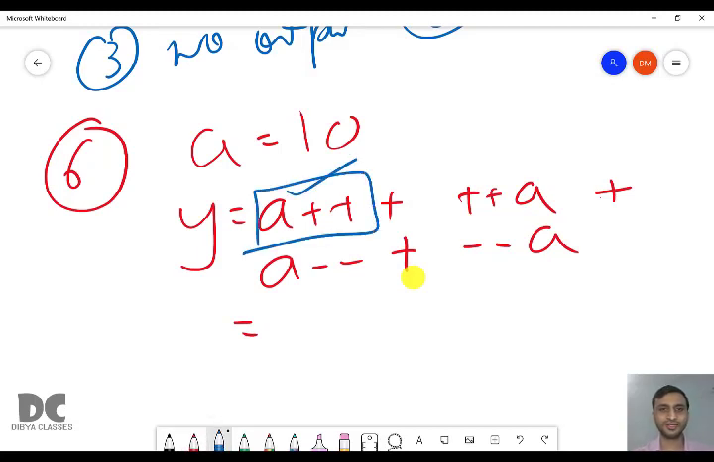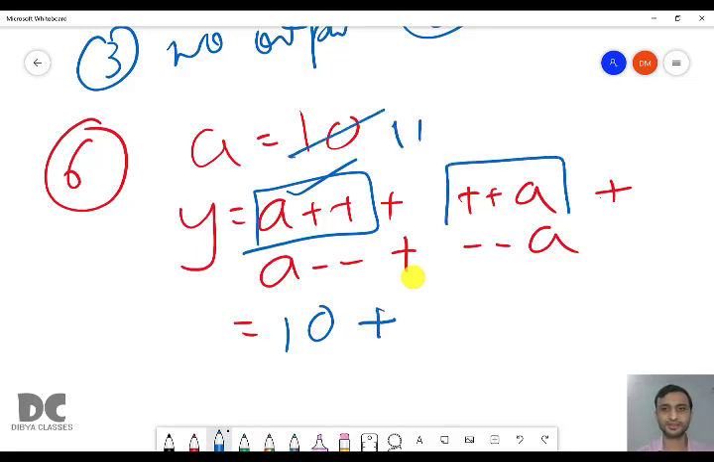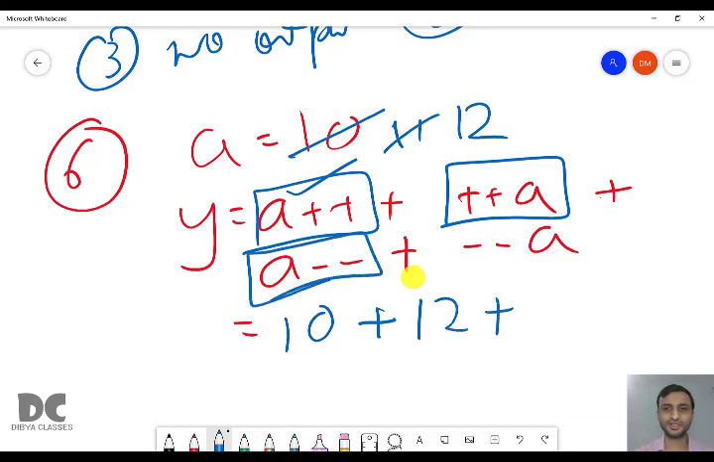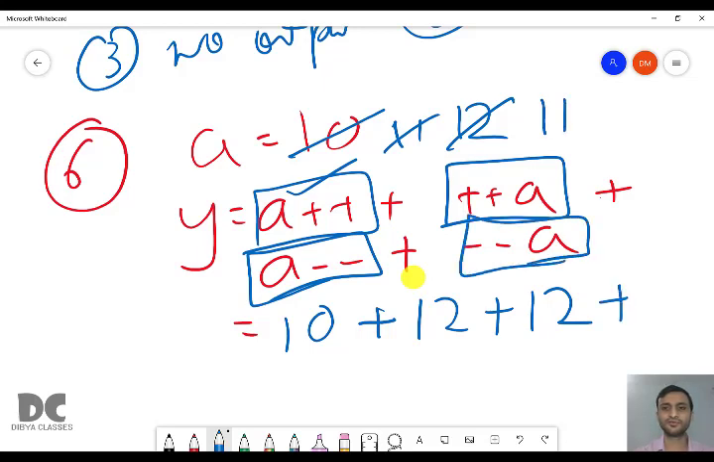First use, then change; first change, then use; first use, then change; first change, then use. So the answer is 10 plus 10, 20, 30, 40 plus 4, 44.